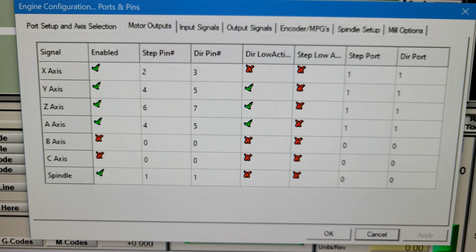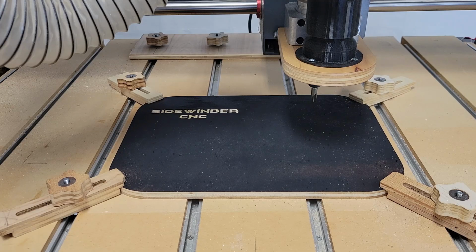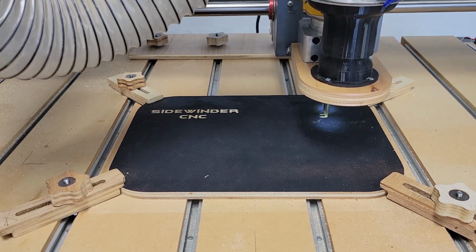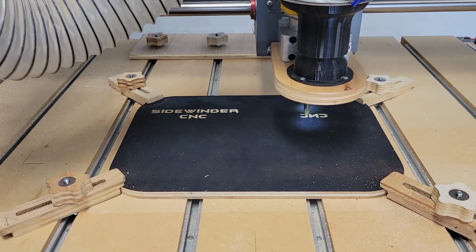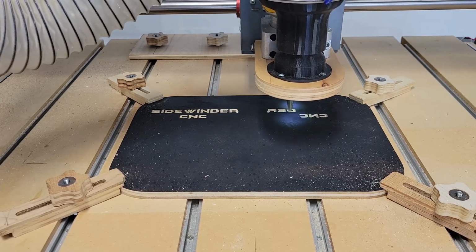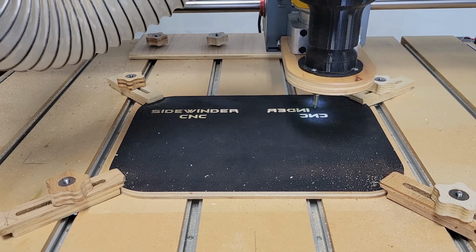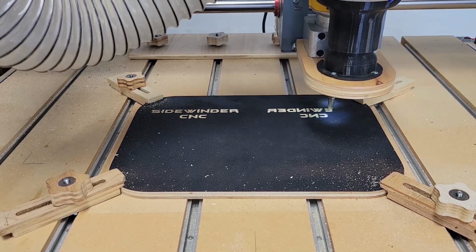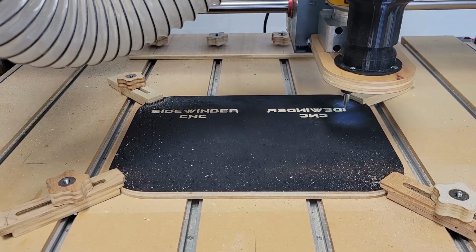Now for the next example, I'm going into my Mach 3 settings and changing the direction for my x-axis. You can see here that it currently has a red X in the direction column, so I will change it to a green check mark, and that will make the x-axis run in the opposite direction. As you can see, by having the x-axis direction setting incorrect, the text is engraved backwards. I'm using text for this example, but the same would be true for an image. It would appear as a flipped or mirrored image.